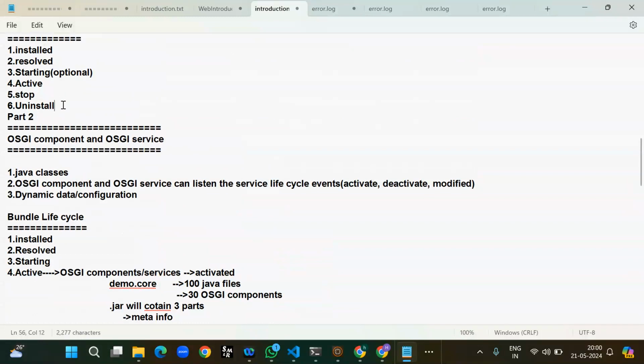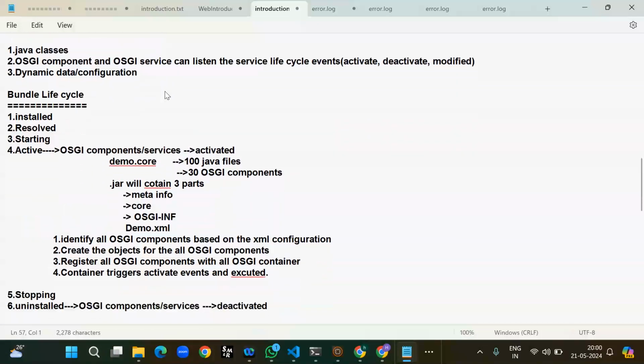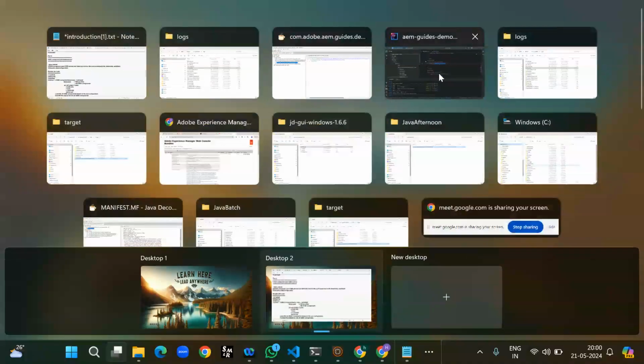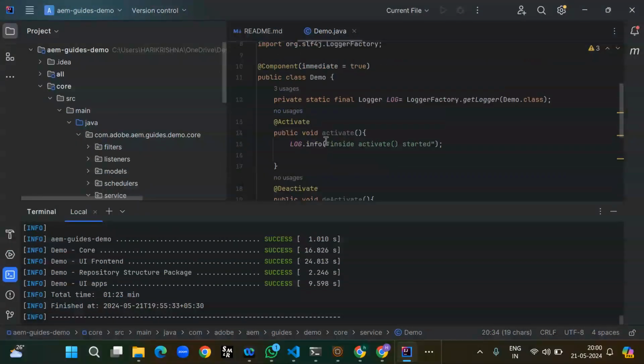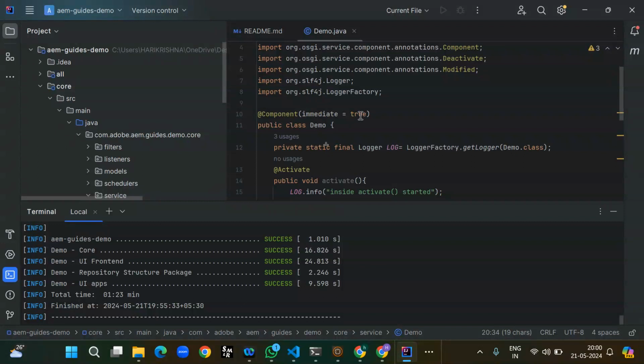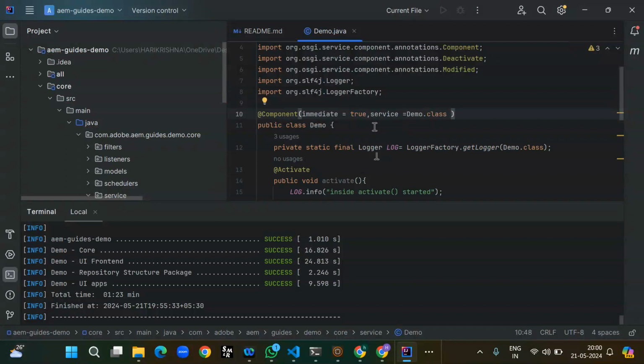Yeah, in the bundle. So in today's session we have discussed the OSGI component and OSGI service. OSGI service is nothing but we are converting the OSGI component. OSGI service is the extension of the OSGI component only. For example, if I mention service equal to some class name, I am converting this component into a service. Service is nothing but the extension of the component only.